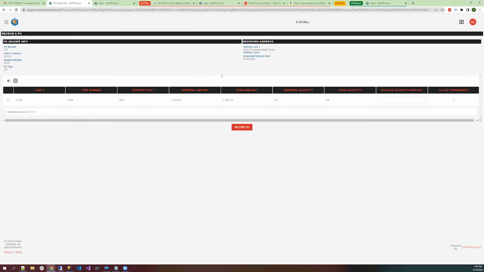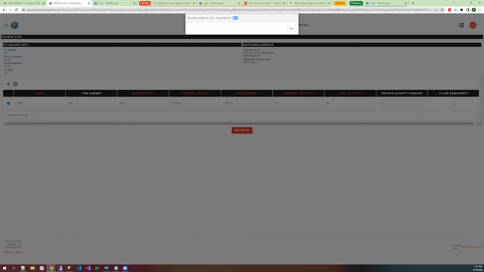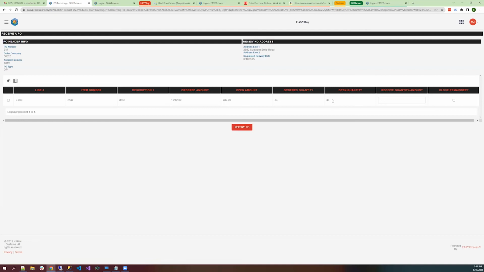And this is a configuration that we could change based on your needs, but we have it set up so the only thing that's receivable here is non-stock lines. So we just have line 2, and we can go ahead and, let's say, just receive 20 of these. Let's click on receive PO. And it gives us a receipt number back. If we refresh the page here, we'll see the open quantity went down by 20.